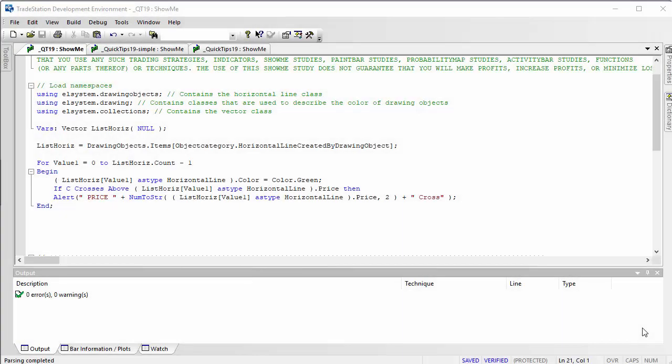This is part 2, and in the last video I explained that a potential problem with this program is that it's recreating the vector with the drawing objects on the chart every tick, and maybe there's a more efficient way of doing that. So what I'm going to do is the vector setup with the drawing objects I'm just going to do when the program is first added to the chart, and also when the chart is clicked. In other words, if we were adding a new line, then the chart would be clicked.